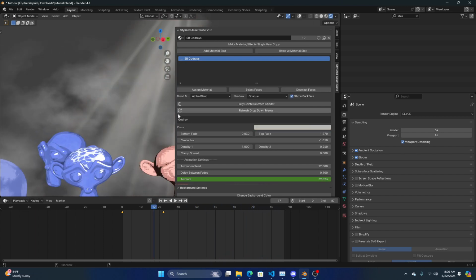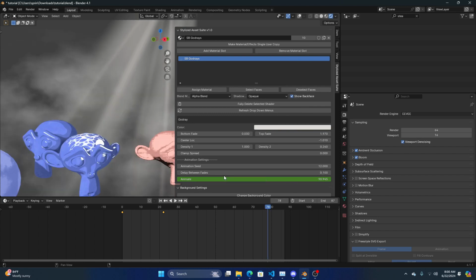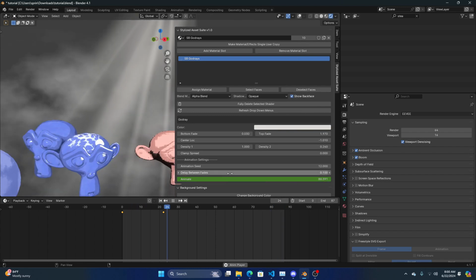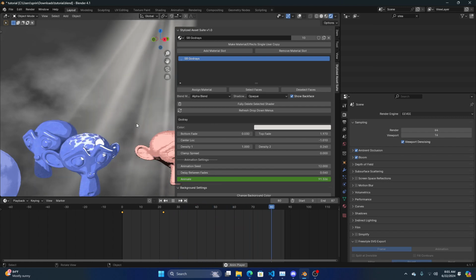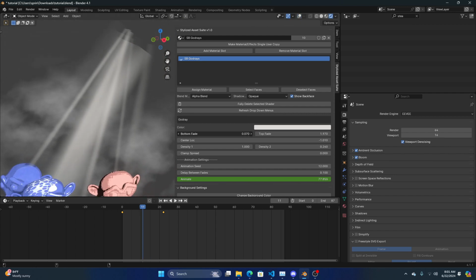You can set it to whatever color you like. Maybe let's give it a bright color. And delay between fades, you don't really have to use this feature to be honest, but what it does is if I increase it, it'll slightly delay the fade in and fade out effect for each God ray object. There's also this top fade feature and the bottom fade. Bottom fade is where it ends, and top fade is where the top ends. So if you want to hide it at the top, you can do that too.